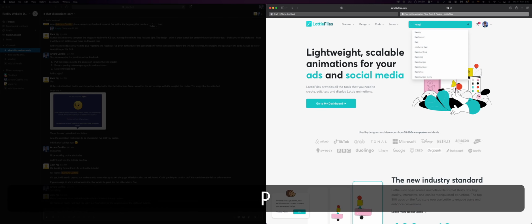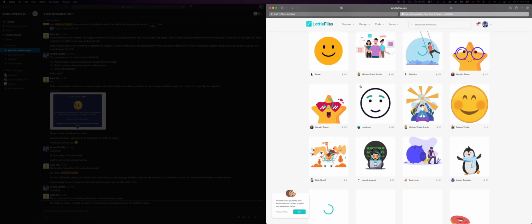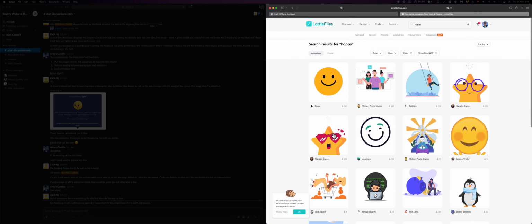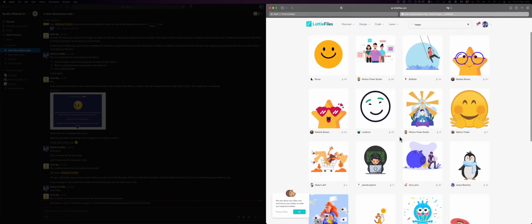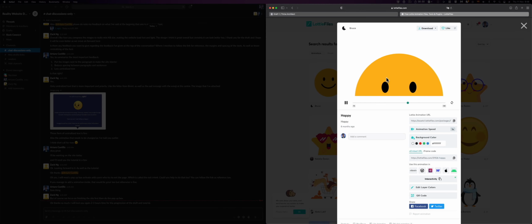Let's look for happy. Okay, so you can see all of these animations that you can use. A lot of them are for free, but some of them are paid. In this page that I'm seeing right now, all of them are for free. So let's say I want to use this animation. Okay, so I click on it and then I open it. And here's the animation that is playing.